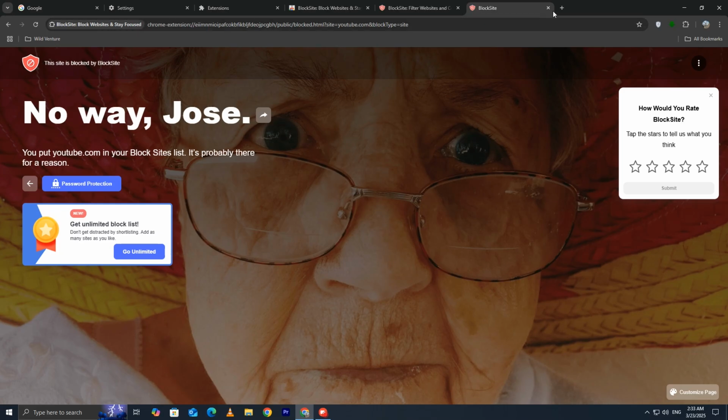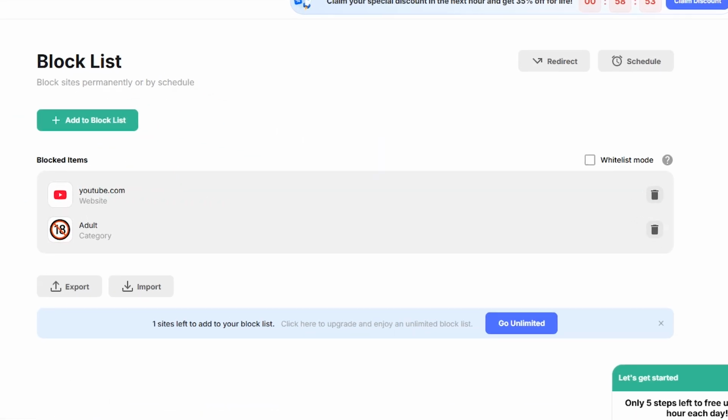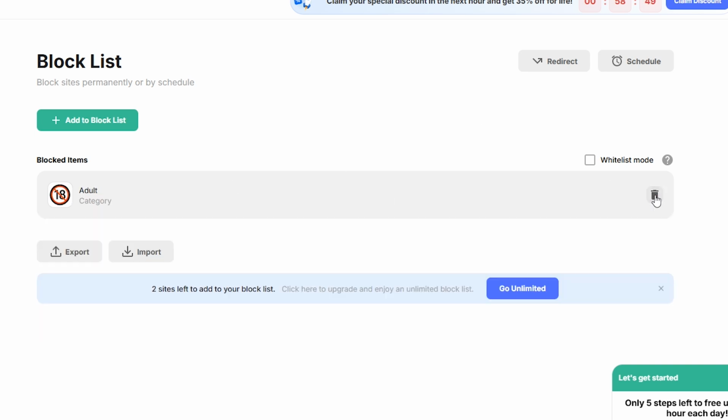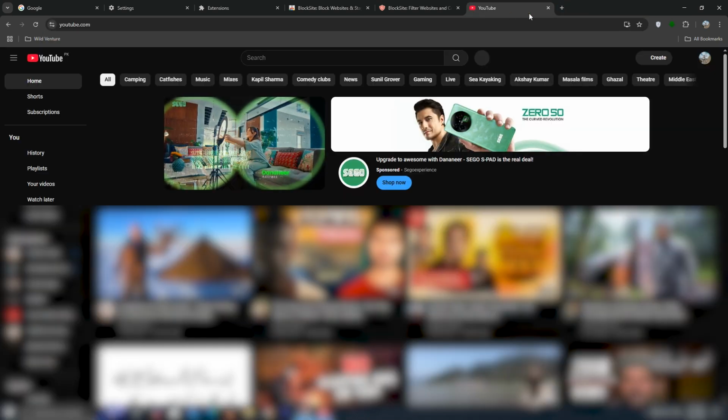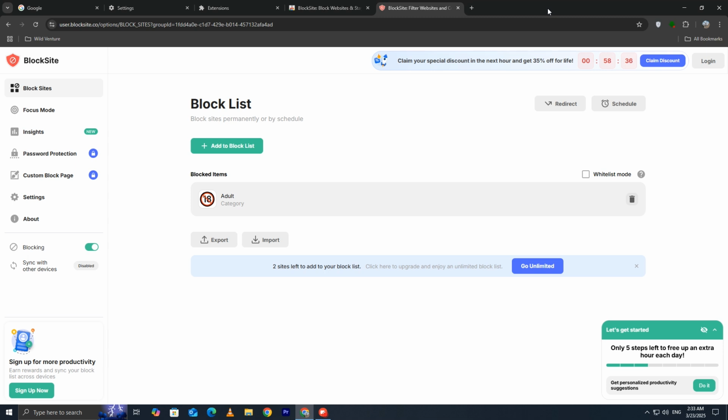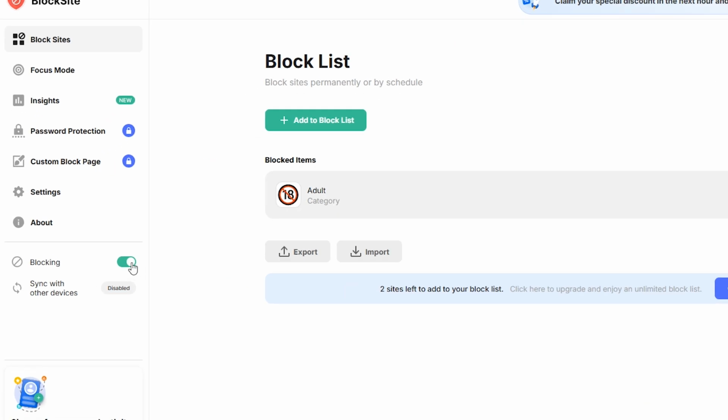If you want to remove a blocked site, go back to the extension, find the site in the list, and click the trash can icon to delete it. Now again, check if it is working. I'll type youtube.com, and you can see it is now unblocked. I can access it. Moreover, use the checkbox to enable or disable the extension anytime.